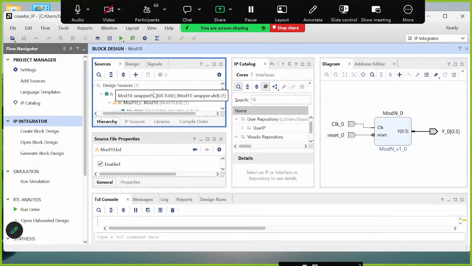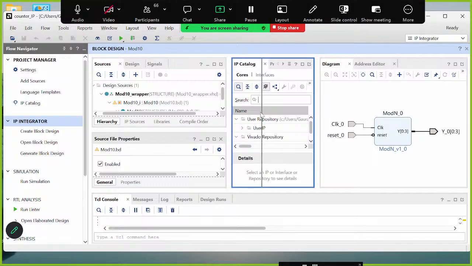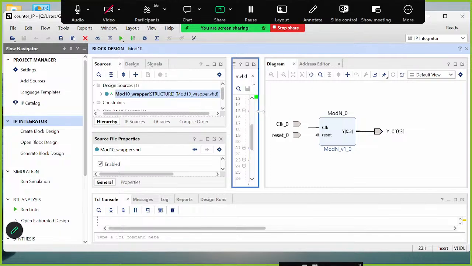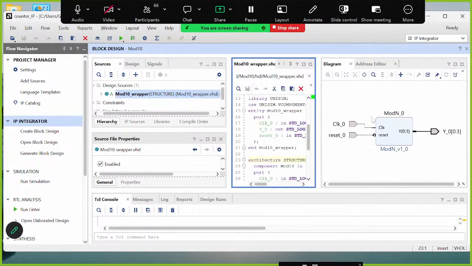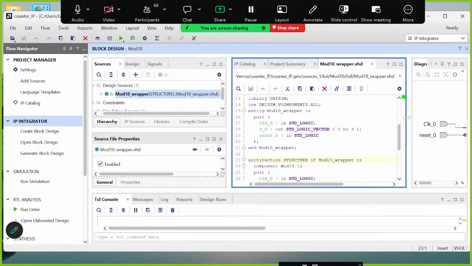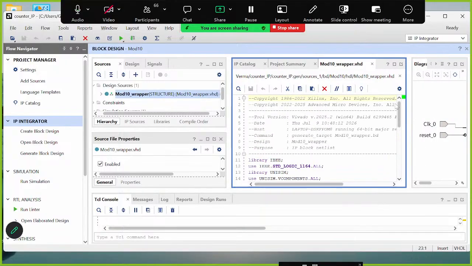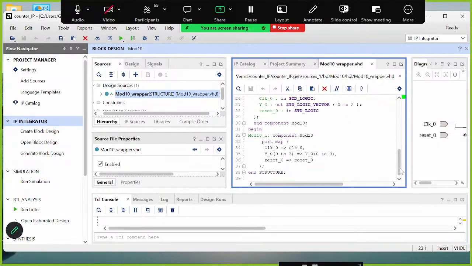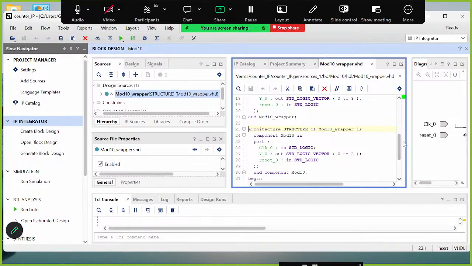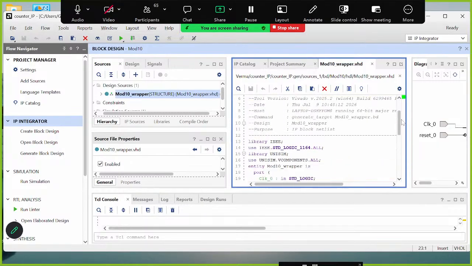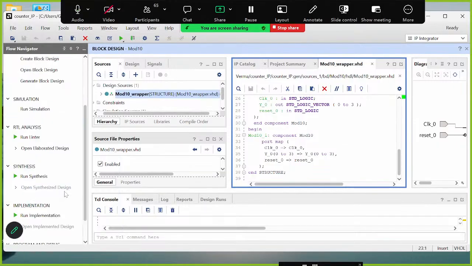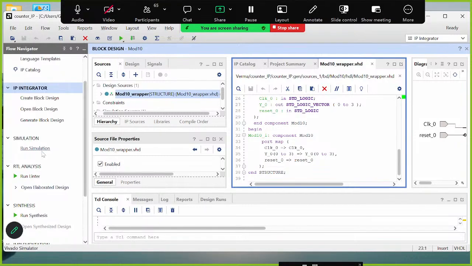If you want to check how this HDL wrapper looks like, you can check it out. You can see over here, it has created code for you which can be synthesized. Automatically it has taken 0 to 3, and it will take the count as mod 10 as per our generic definitions. If you want, you can run this. Let me show you.